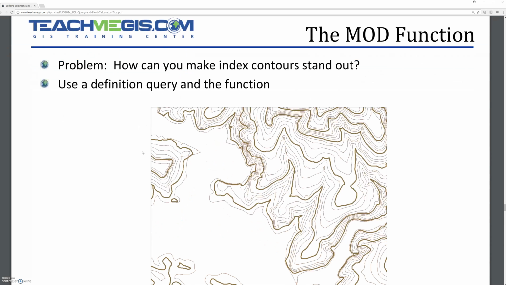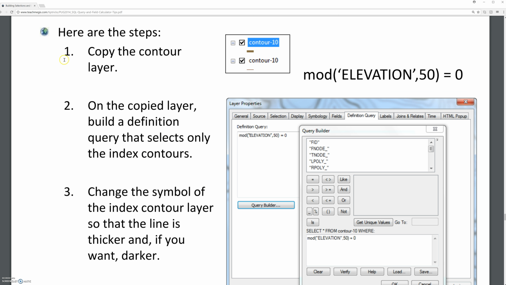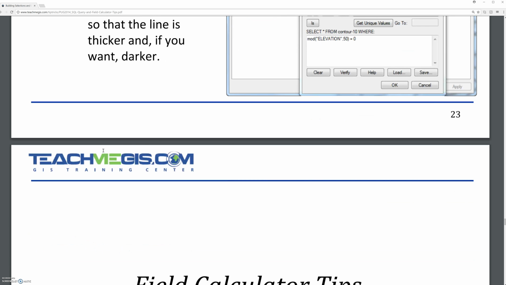And how would you make an index contour stand out? Use a definition query and the function. So for example, there are steps. We can copy the contour layer, build a definition query on the copy that selects only the index contour, and change the symbol of the index contour layer so that the line is thicker and darker.